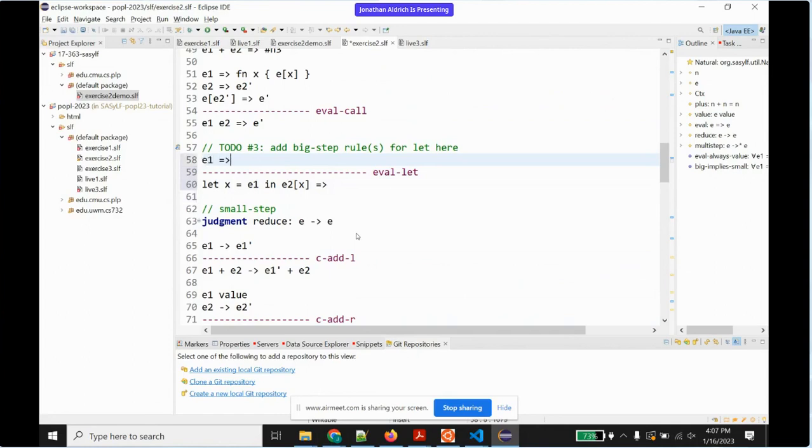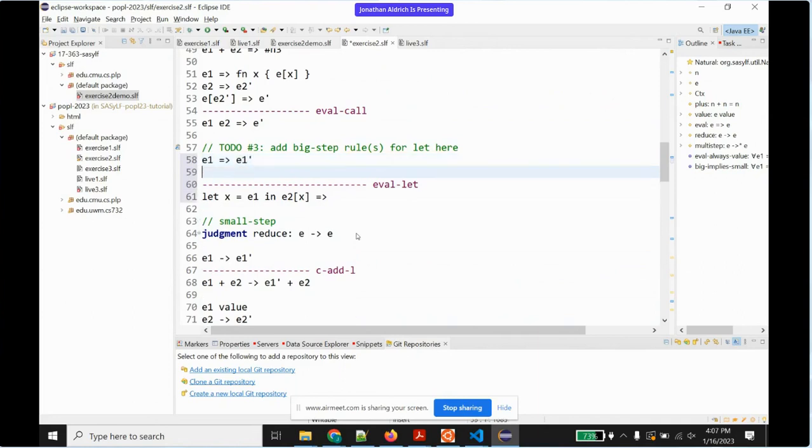You do E1 evaluates to E1 prime. Okay. And then E1 prime substituted into E2 evaluates to E prime. Then the whole thing will evaluate to whatever it is. Okay, super. Now, looks right to me. Down there, I think you'll have a red mark. Yes, now we have an error. Okay, so our proof had a case for every evaluation rule, and now we're missing a case, right? So not surprising.